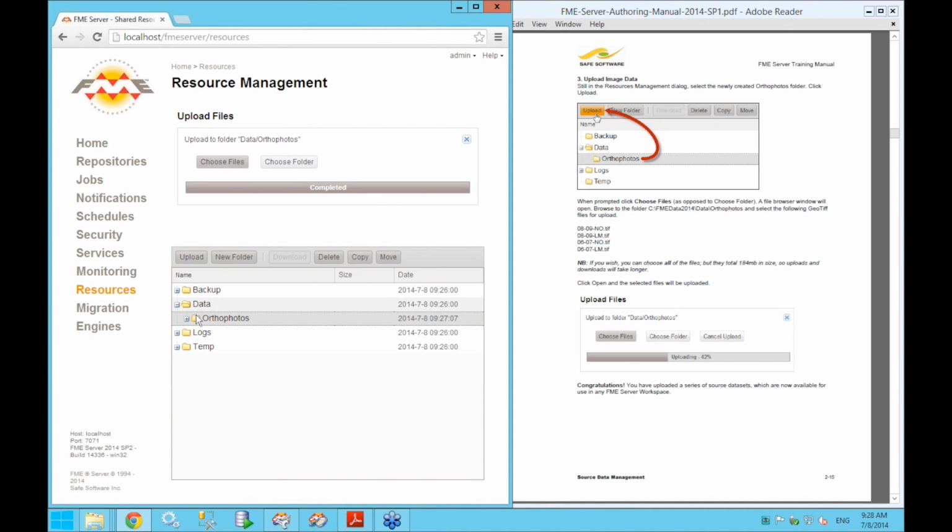And you'll see the files get uploaded. And now if we open up our ortho photos directory, we'll see the four TIFF files that we've published. So these files are now available as resources on FME server. So any workspace that is uploaded to server can now make use of these as part of their workflow. So you can actually choose to use these as maybe source data sets, or incorporate them anywhere else inside your workflows.